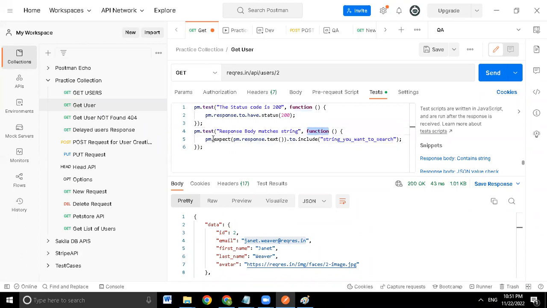So function pm.expect(pm.response.text()).to.include, it should include this value janet.weaver. Fine. Now this check that we have just added is the response body contains string check. Okay, I want to add a very specific check that first name should contain Janet. Here I have added this janet.weaver check on the complete response body.